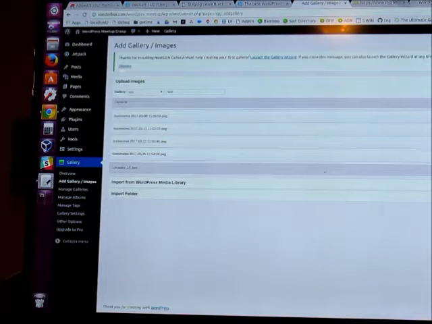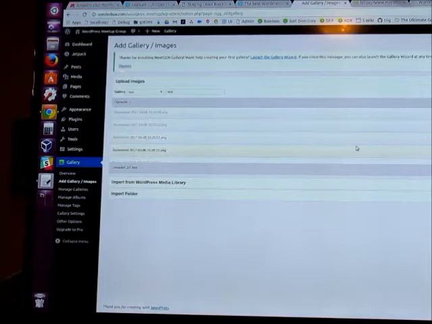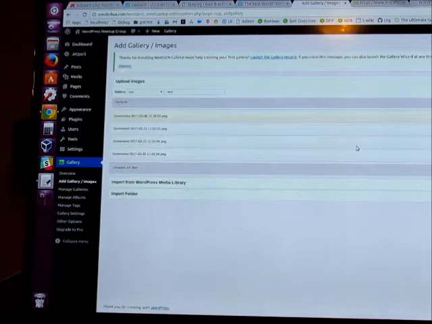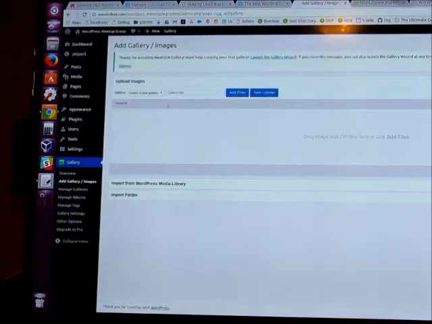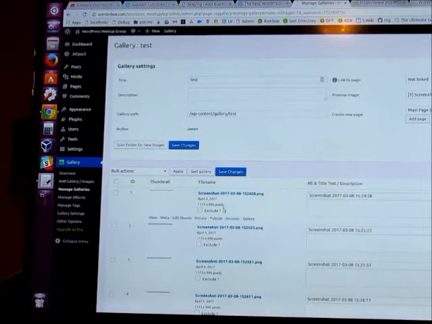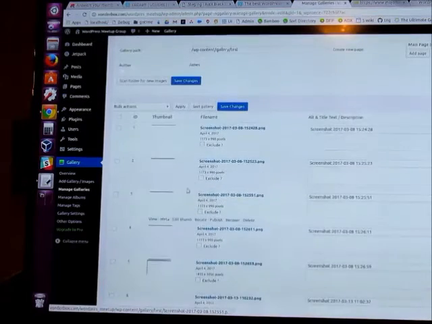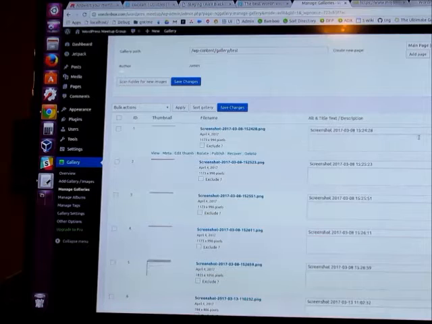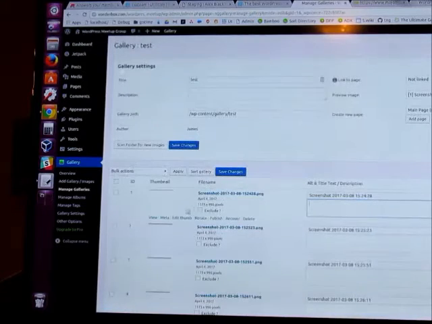That one's taking a while. All right, it's going fairly quickly actually. So now we have uploaded the images. We can go to manage the gallery. We see gallery test. Thumbnails have not generated yet for all of these. But we can add titles and descriptions here. And then is there a preview?